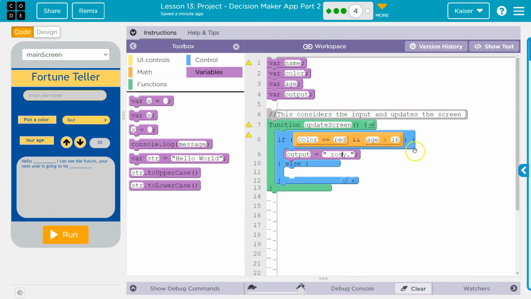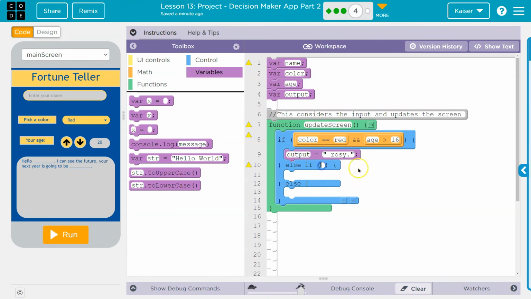Else, so if either of these are false, is that what we want? Right? We don't want the default. So if either of these are false, no. Now I want to know that color still has to be equal to red. But then, and age will be, and don't forget, less than or equal to, right? Because otherwise 16 is excluded.